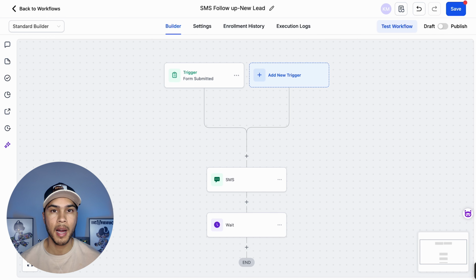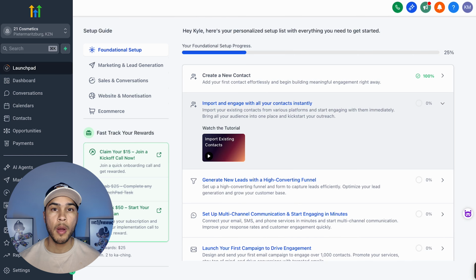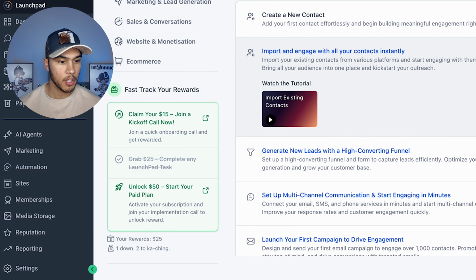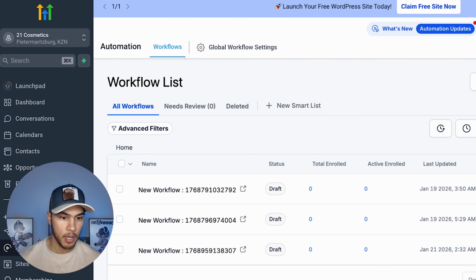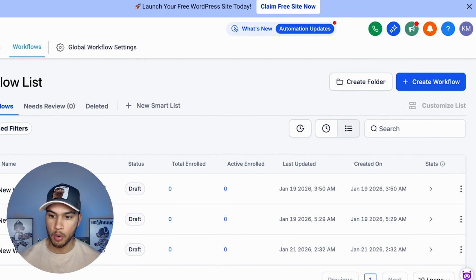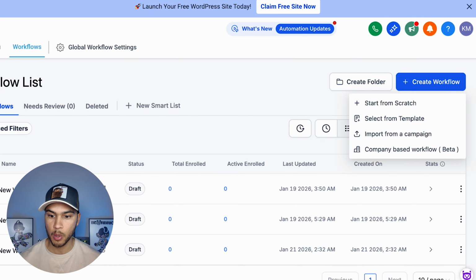With that context in mind, let's start building your first SMS follow-up sequence. Since follow-up sequences live inside workflows, that's where we'll start. In the left column, scroll down to automation, make sure that you are on workflows, and in the top right corner, we are going to create a new workflow and we are going to start from scratch.